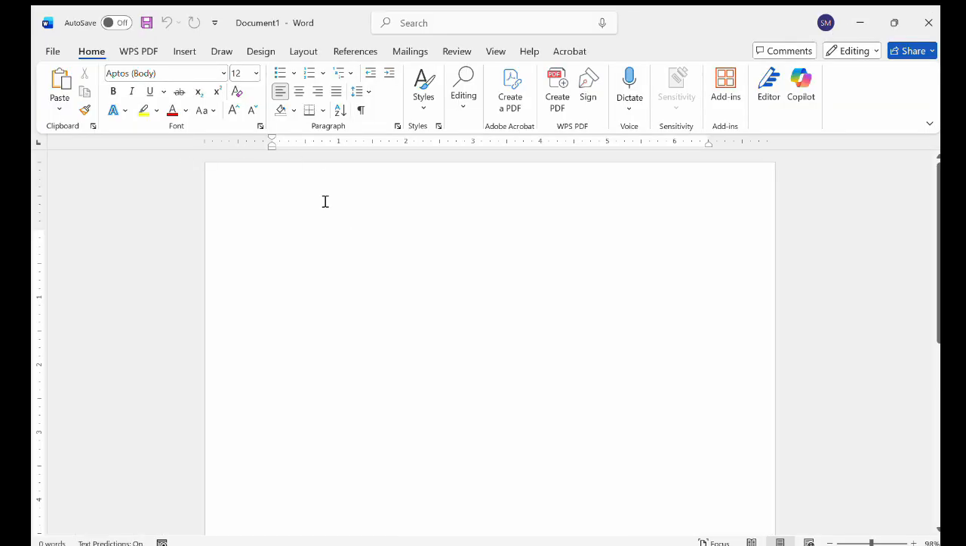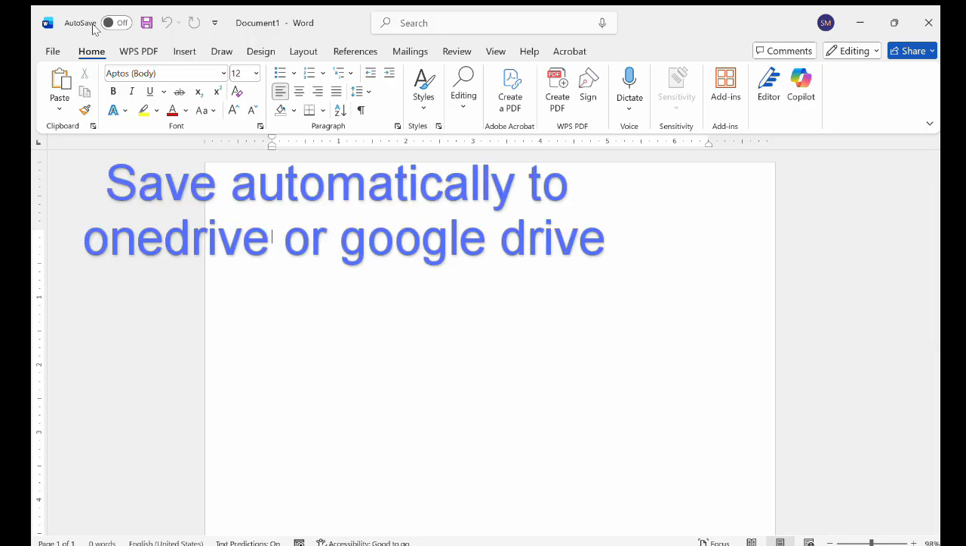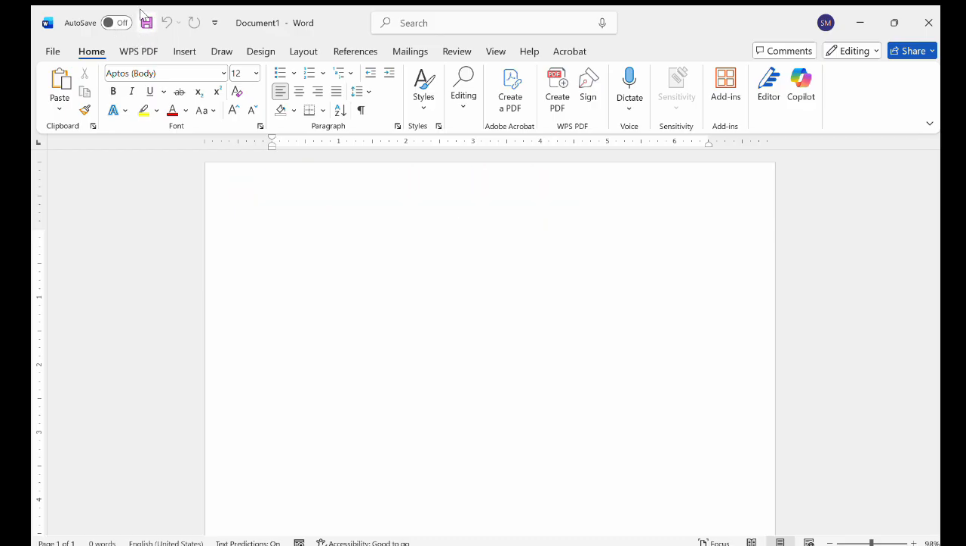After it opens, you can see a lot of features which are named here. Here is AutoSave. When you click on it, it will save automatically to Google Cloud or any other platform that you want to save to automatically. This is the save icon. You can use it by pressing Ctrl S on the keyboard. This is an undo icon, and this is a redo icon.